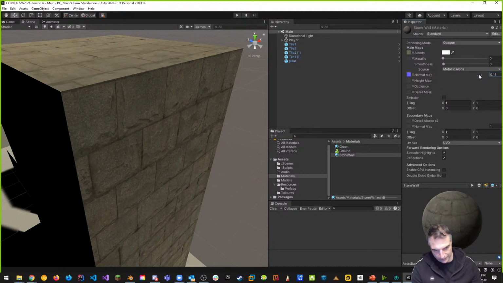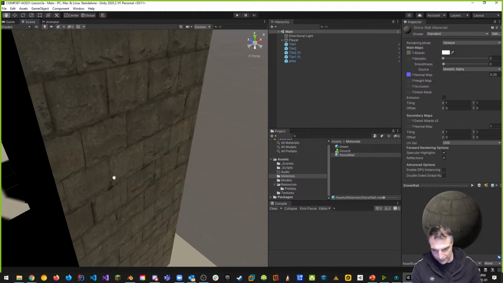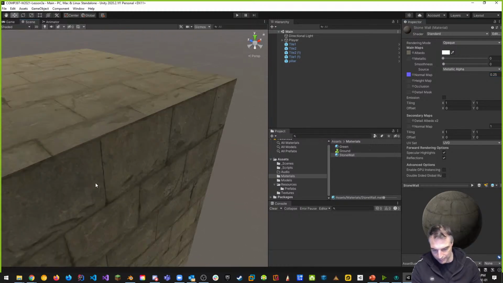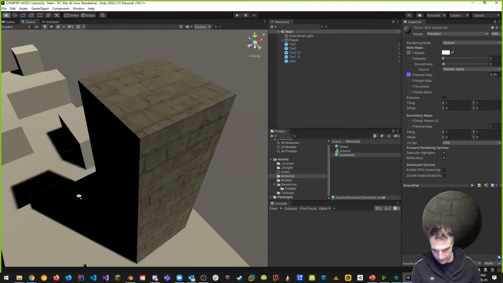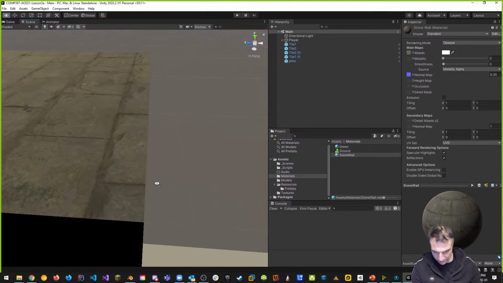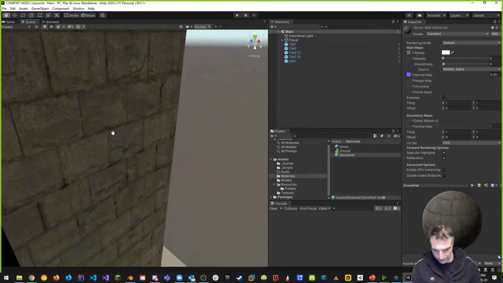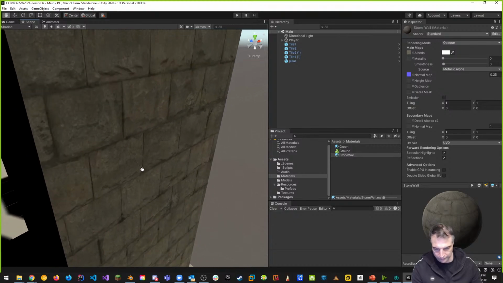Go down to something small, very subtle, let's say 0.2 or 0.3, something like that. Even that's too much, maybe 0.25. And then we have a bit of what looks like a bump, right? A little bit of this, a little more, it looks more like a wall than it did before, right?